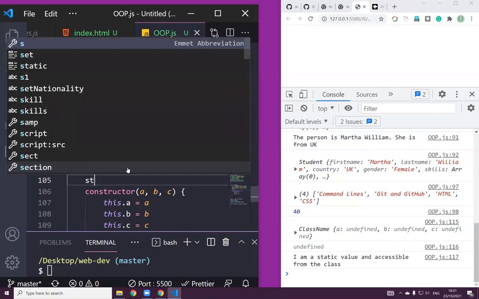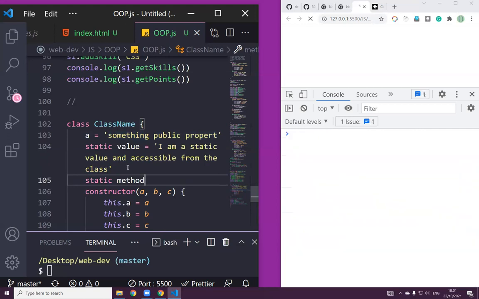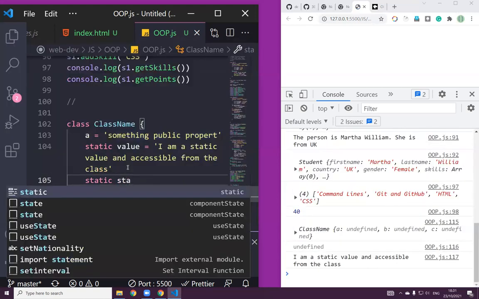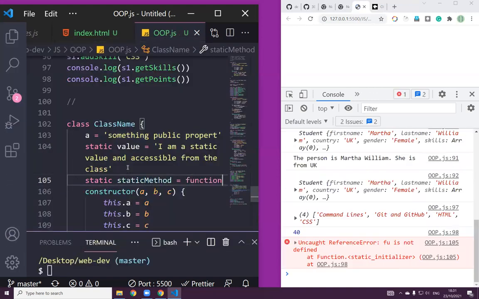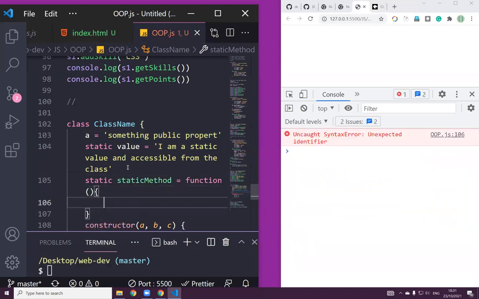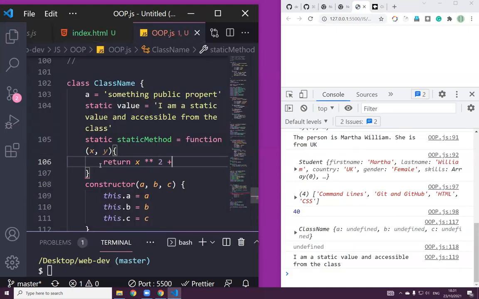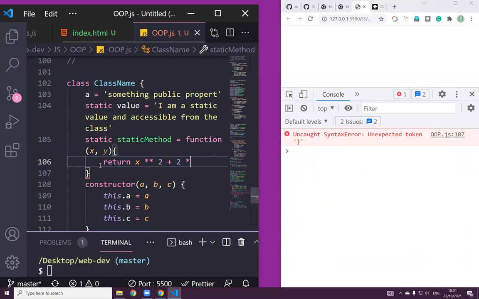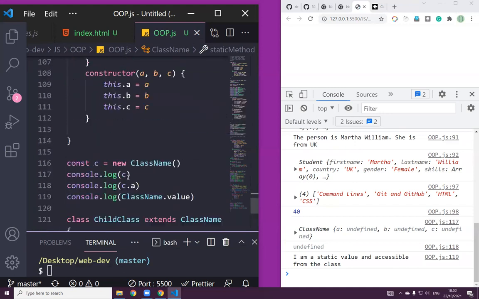For instance, if I want to create a static method, I can call it method, or I can call it static method. This method will be a function, and it can do something. I can even pass x, y, and return x squared plus 2 times x times y plus 10. So I just created this static method that can be accessed from here.